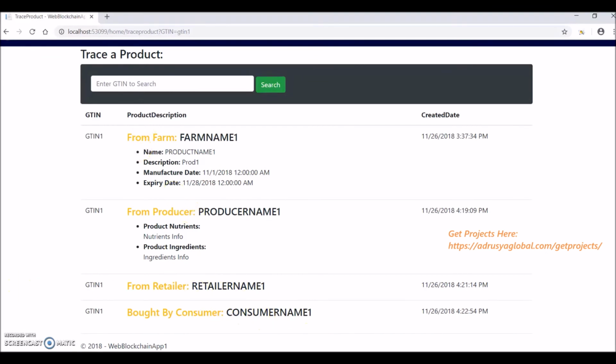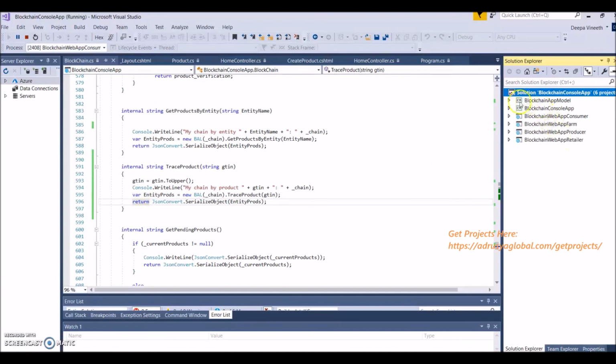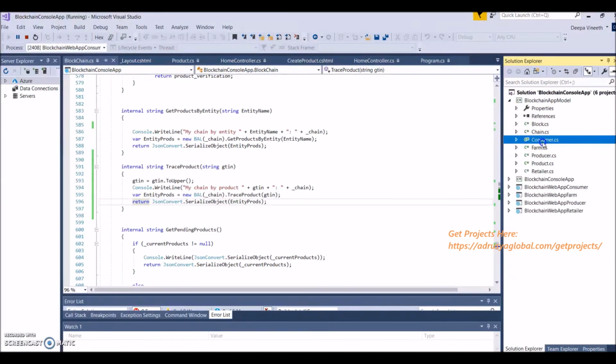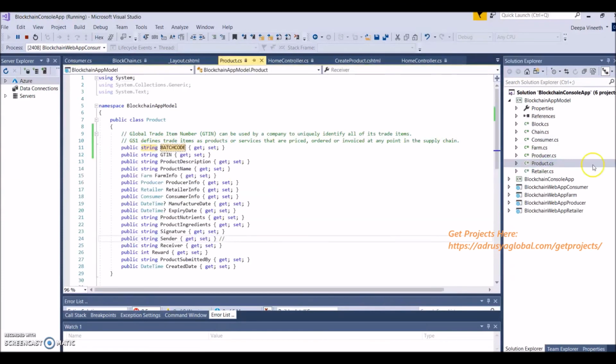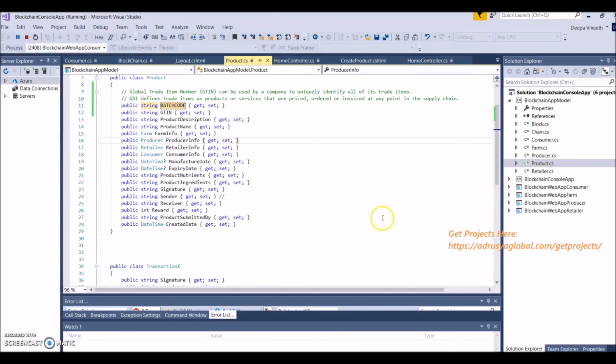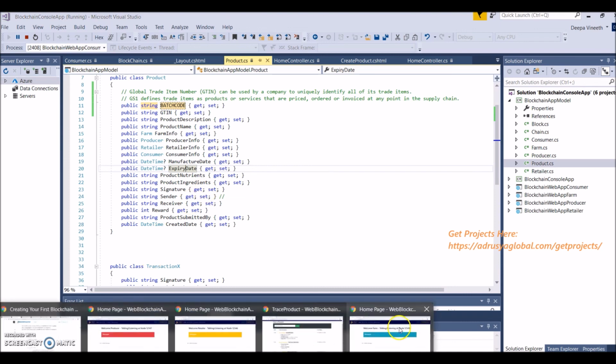You can use your code here in the app model, where you have the consumer information, and this is the main product information. As you can see, we have this much information: product nutrients, ingredients, expiry date, manufacture date. You can add more and more to make it better. So this is about this project and the application of blockchain in the food industry.